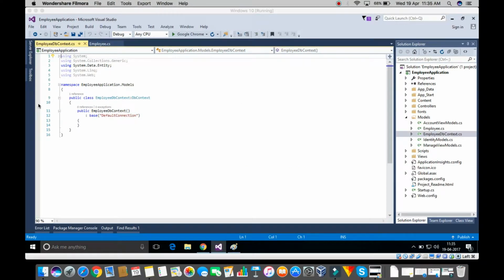Now the next step is to build the solution. As you have created the employee DB context, whenever you are going to create a controller, just build the solution before you proceed ahead.